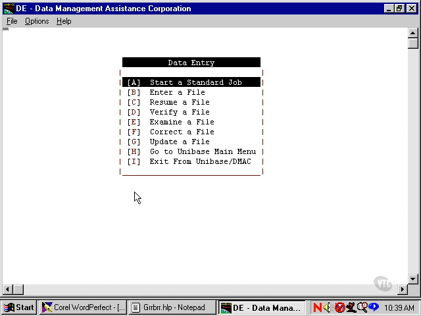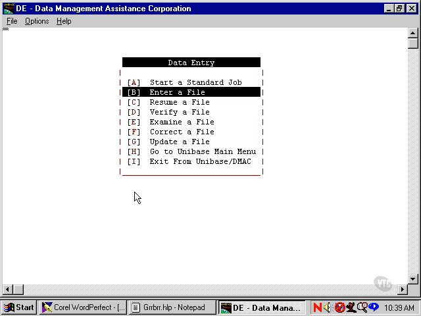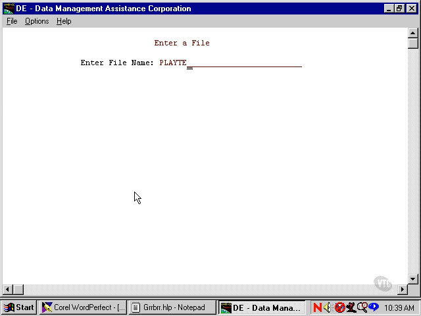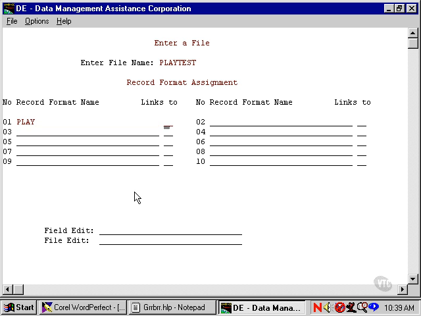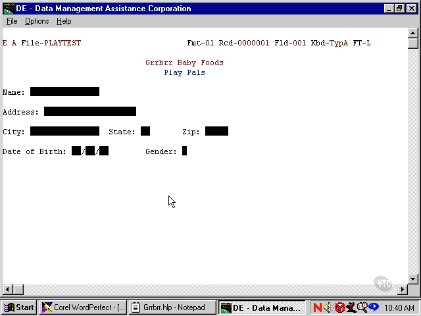That wasn't very helpful. We're back to the data entry menu. Wrong time to hit help. So we do it again. B, enter a file. File name, playtest. Record format, play. Links to 01. At this point, you press the release key, and we jump to the field edit area. But we don't know what a field edit is yet, let alone have the name of one. But maybe it doesn't need one, so we'll press field release. Good, and we'll do the same thing for file edit. Now we get release to proceed. That's a good sign. So we press release, and looky, there's our screen.